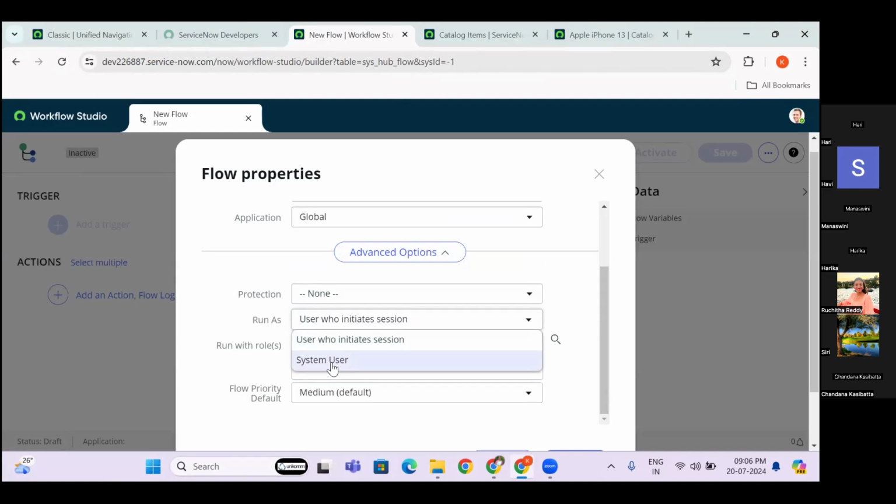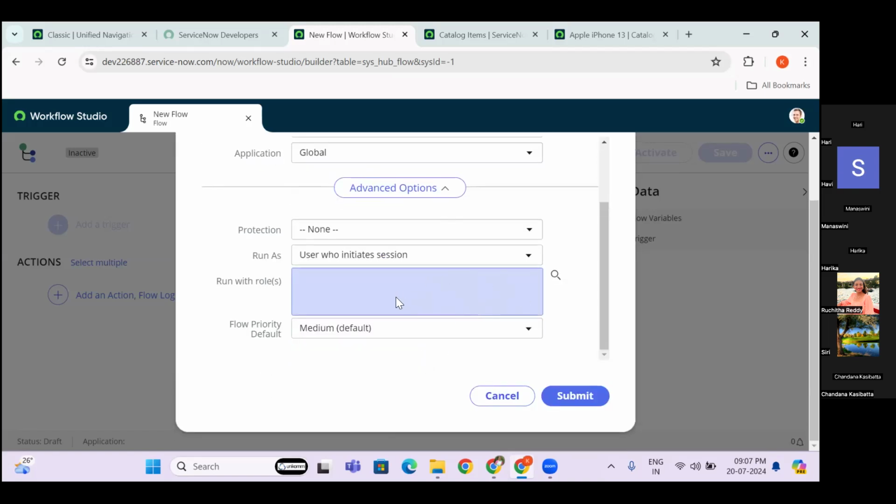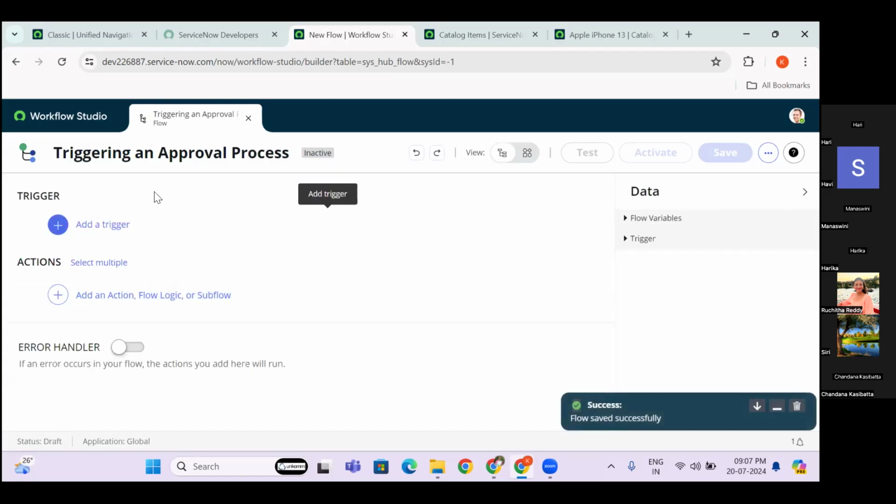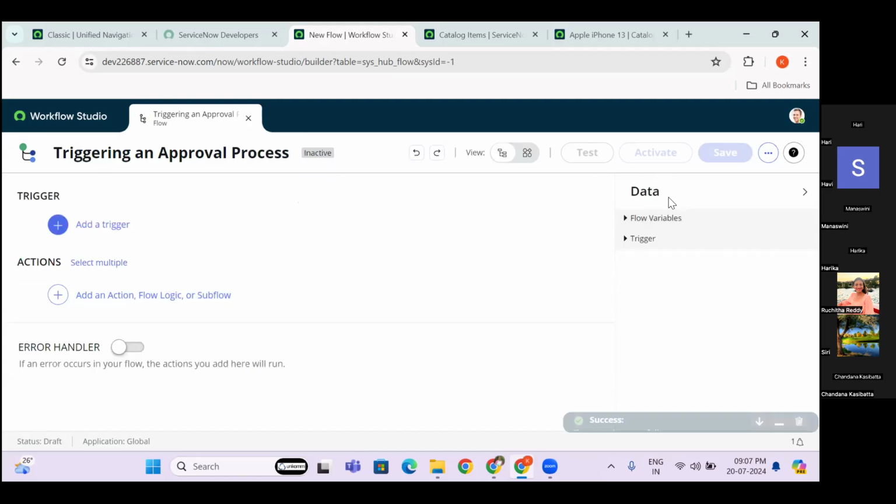And then system user, which is me as a system user, as a system admin, or like that, that user will run the flow. And here run with roles means this flow should run only by ITIL roles, or a user who is having the ITIL admin role, like that you can specify the role. And once we submit this, this is the interface where you'll be creating a flow.